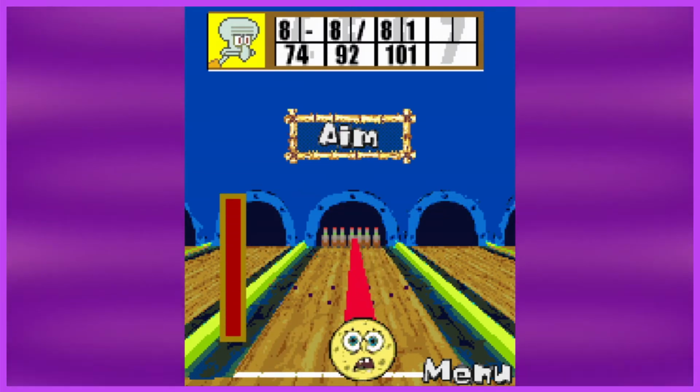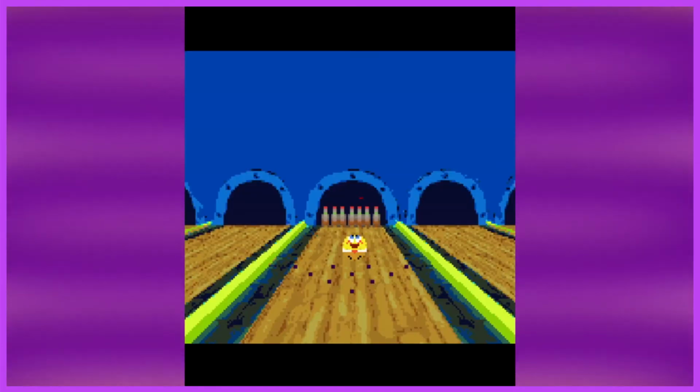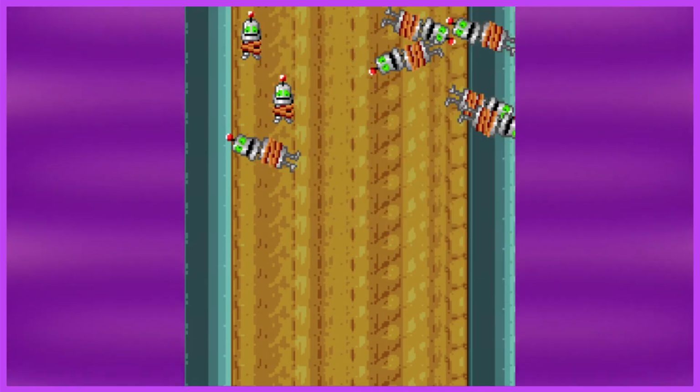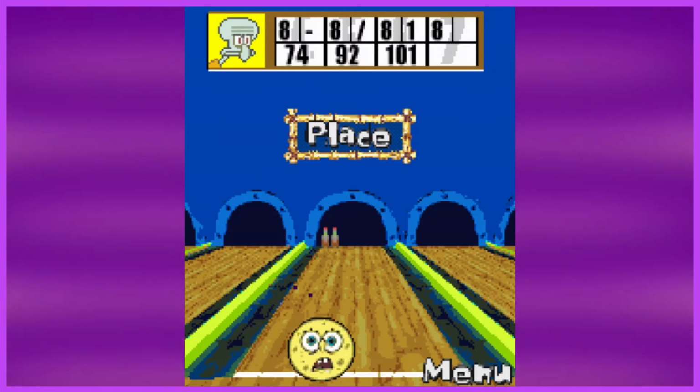So for the game itself, it's what you can expect from a bowling game. There is some trivia to be had here. The jellyfish logo is blank on the title screen, if you did notice that. That's not supposed to be there.